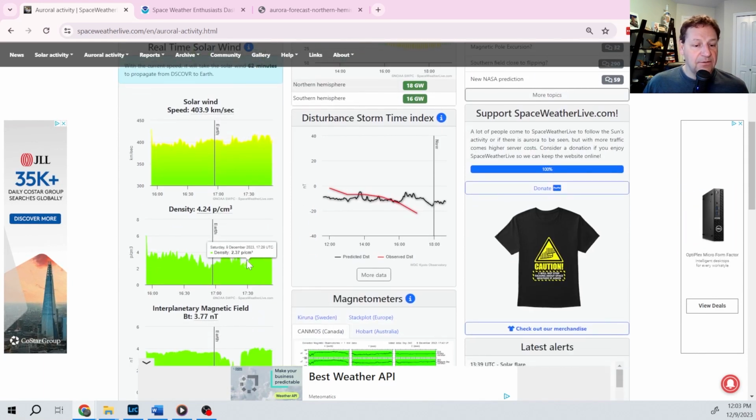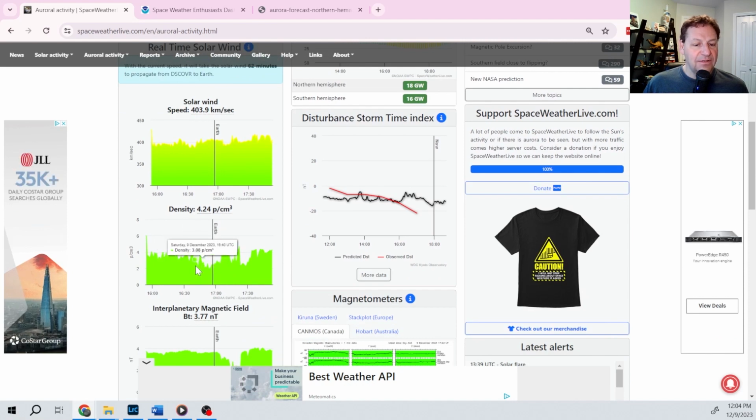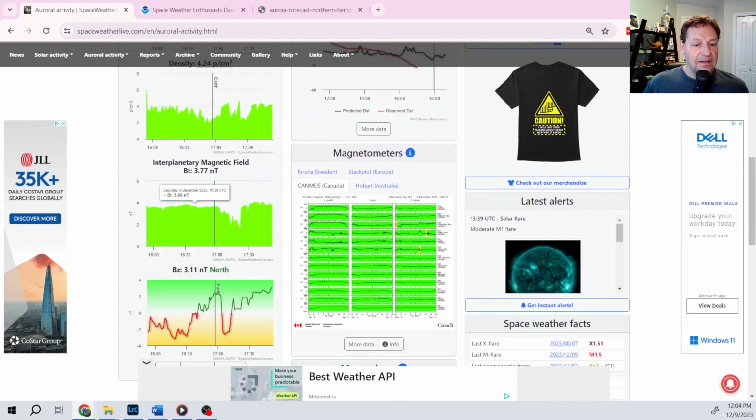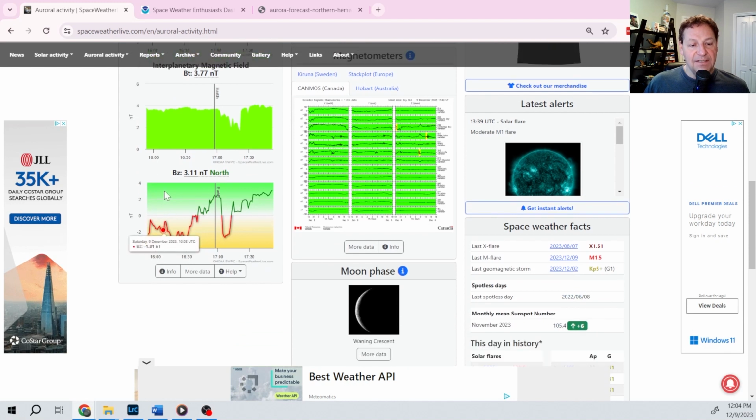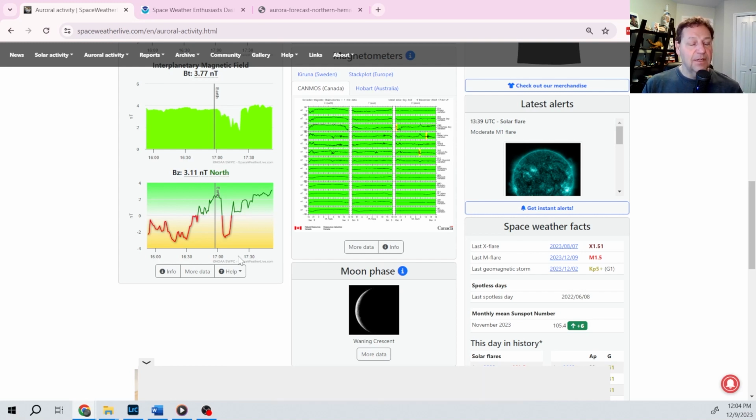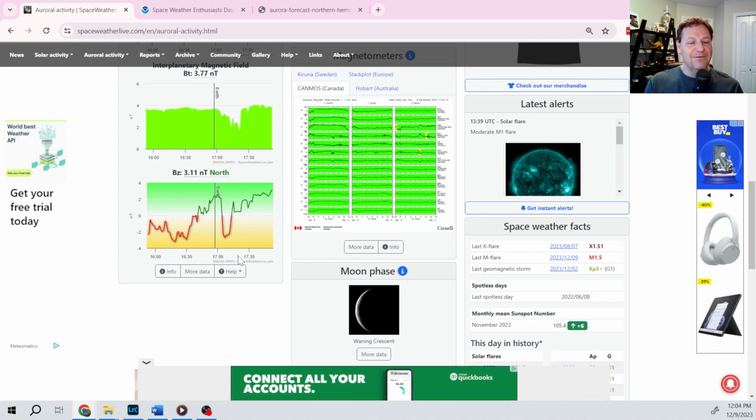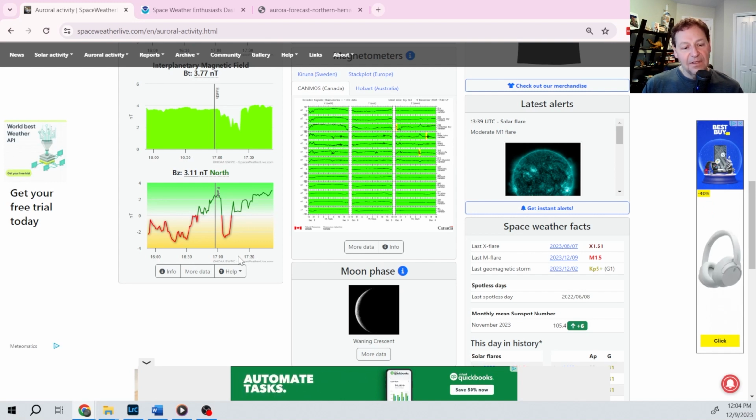Density is how many particles are in the wind. 4.2 is pretty quiet. Strength of the magnetic field. This is the BT, or the total magnetic field. We really only care about the BZ. There's a whole video on BZ, and I've talked about it in some of the other reviews. But when it is negative, when it is red there, that is when energy flows better, basically particles in the form of energy, or electrical charge, flow into the Earth's magnetosphere, enhancing the aurora, and the aurora starts expanding when that happens.